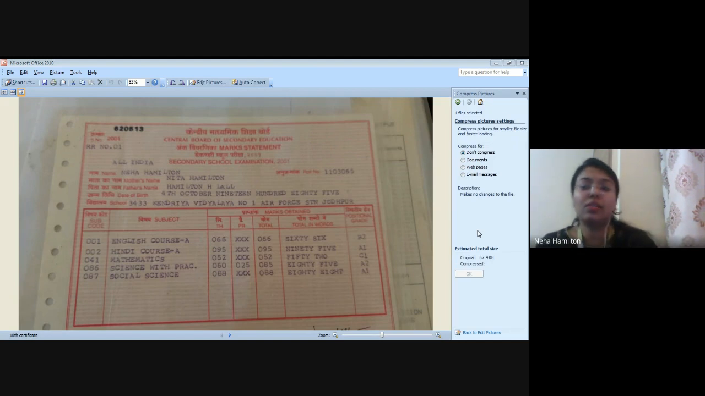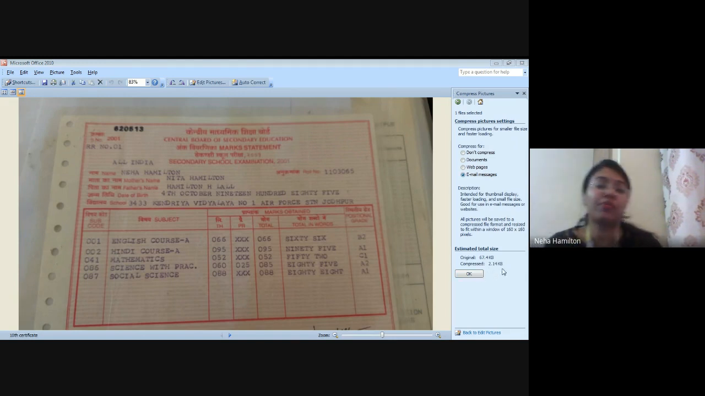Once I click on this compress picture, you get a lot of options. For example, if you want to compress it for documents, you can do it. If you want to compress it for web pages, you can do it. If you want to compress it to the size of an email message, it can be compressed up to 2.14 KB, right? So you can easily compress this picture.